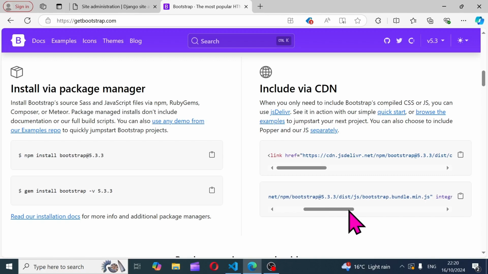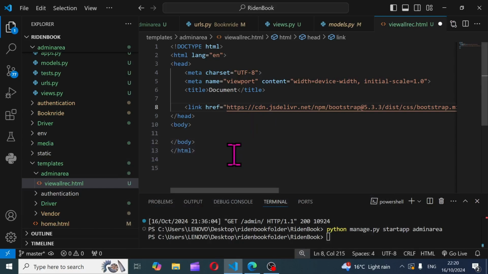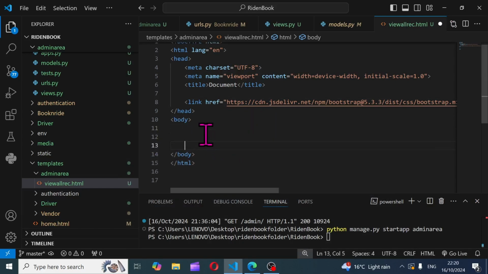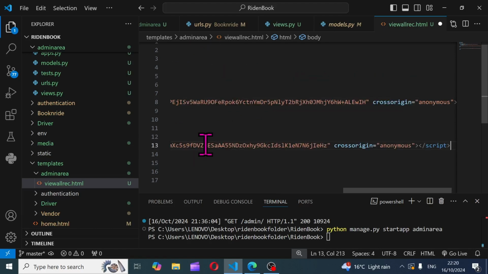This is one, and then you go back to the page, and then you copy this CDN as well. This is the minified JS, the Bootstrap JavaScript bundle. You copy this as well, and then this is gonna be just after your body. This is before your body closing tag. Before your body closing tag, you paste it here.